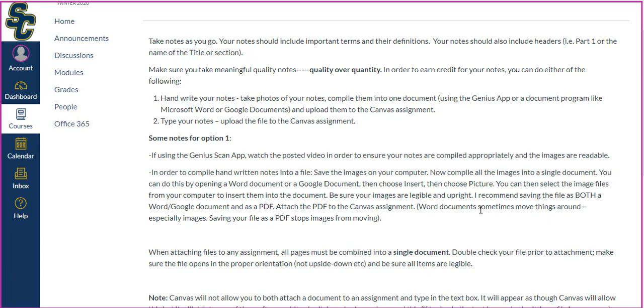And I do recommend that you make meaningful quality notes. You don't have to write down every single thing, so quality over quantity. However, you do need to touch on each of the topics, so it's important that they are still comprehensive.